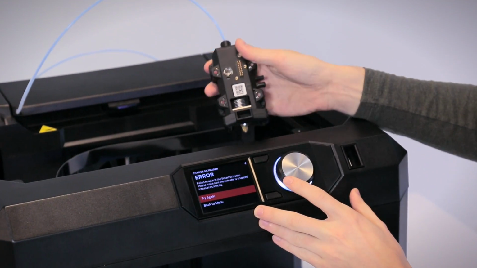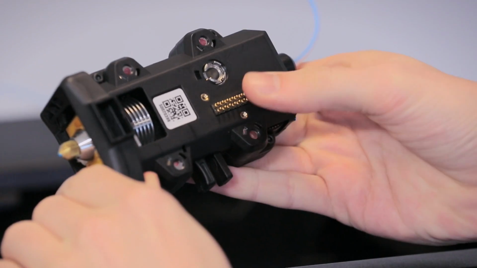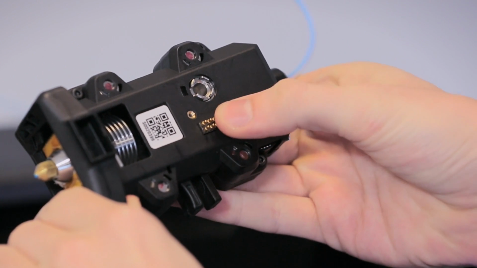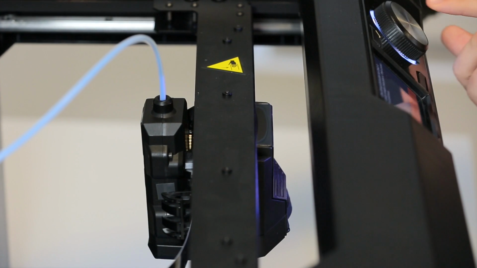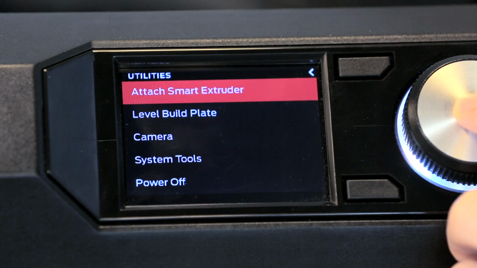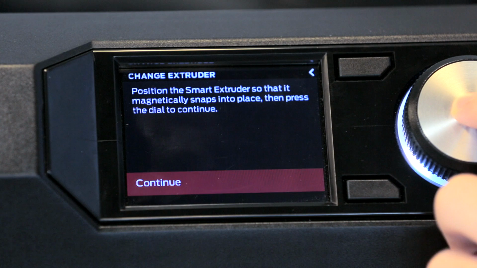Before reattaching the Smart Extruder Plus, reseat the pins by pushing them down. They should reset in their original position afterwards. Reattach the Smart Extruder Plus. Then go to Utilities and select Attach Smart Extruder. This should help solve the issue.